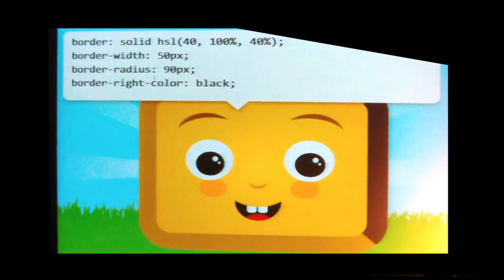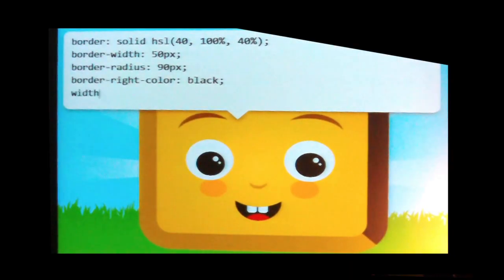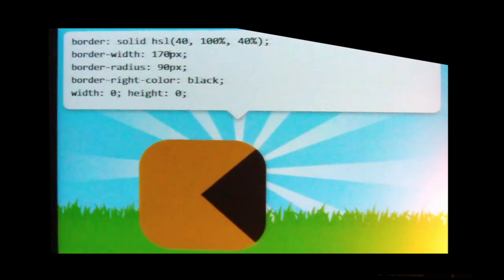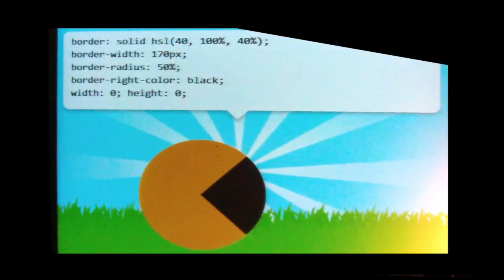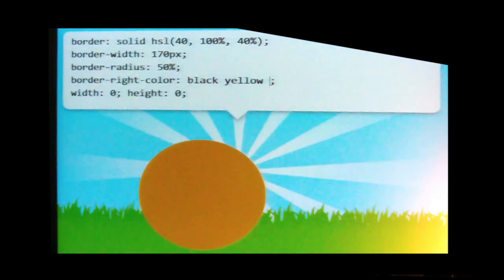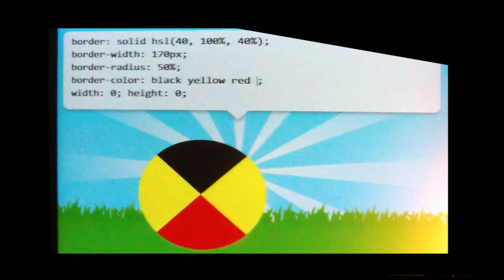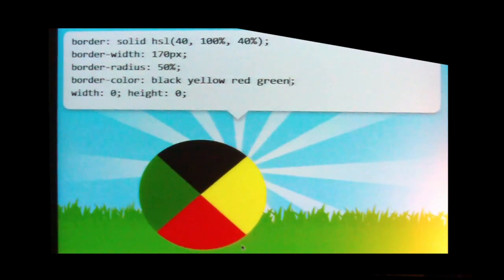You can even do things like this, although it's probably pretty pointless, but I thought it was interesting. So you can increase this a lot, and you can use 50% here, and you can even use different colors, like border color, or red and green. Pretty pointless, but I thought it was interesting.